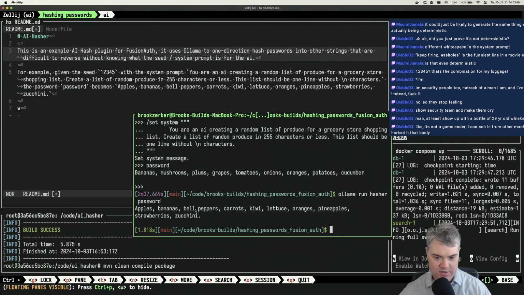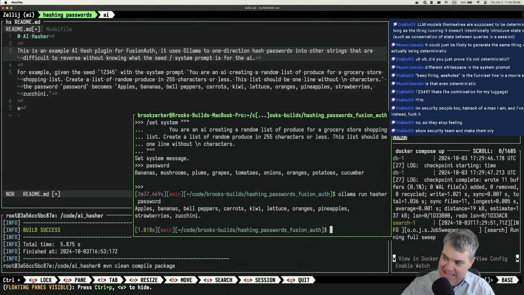Apples, bananas, bell peppers, carrots, kiwi, lettuce, oranges, pineapple, strawberries. No, okay, this one has been consistently doing this for a couple days now, when we just do this one over and over and over again. As far as I can tell, when I do it through the system prompt and creating a model file, that's fine. But when I try to implement the equivalent of the model file in interactive mode, that doesn't work.